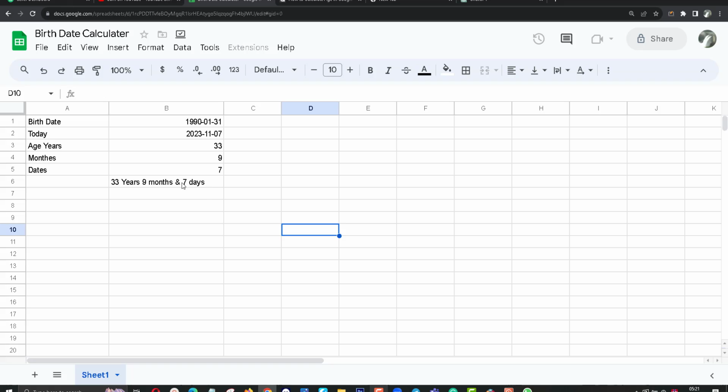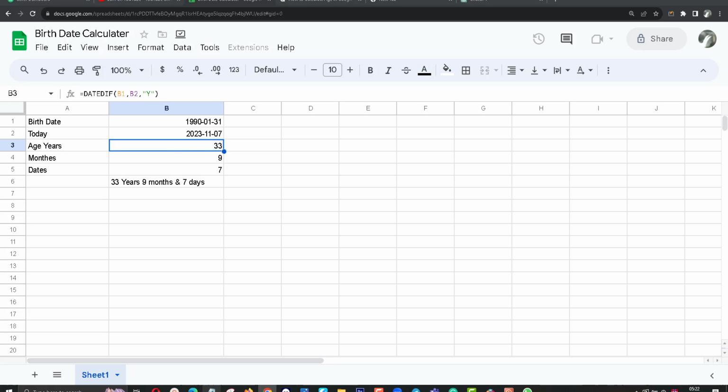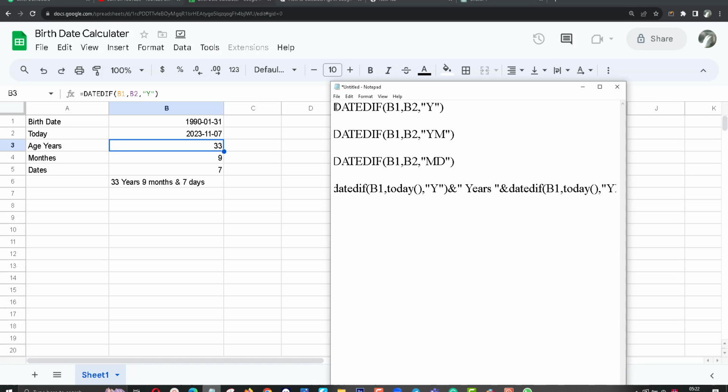Now I am going to apply the equations. You can see there is the age in years. I want to find my age, how many years. I go here. I already added the formula. You can use DATEDIF, then bracket, and B1 is the starting date, B2 is today's date, and Y is the years.